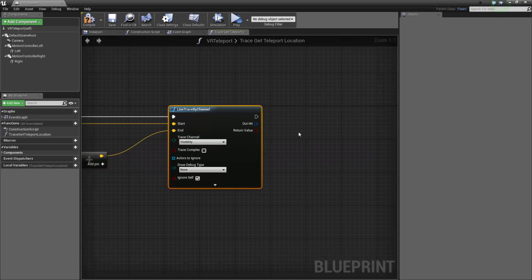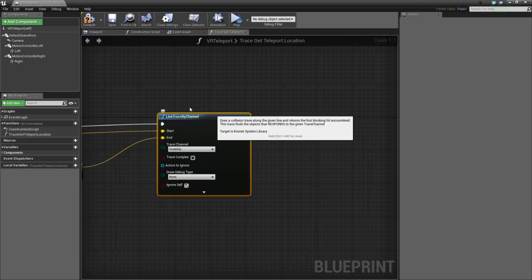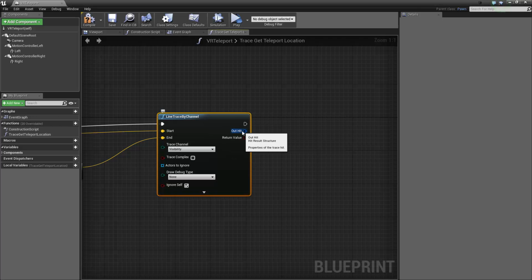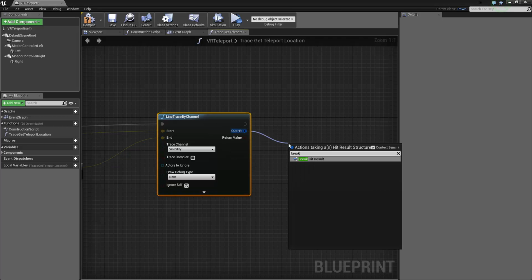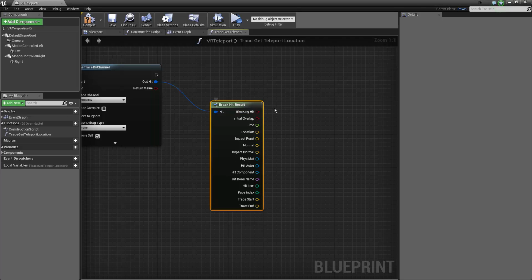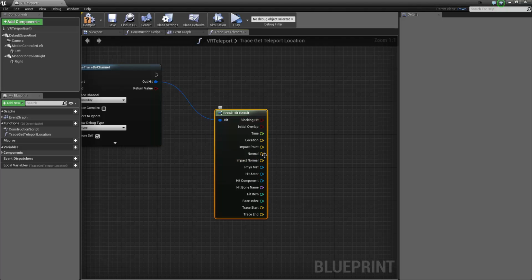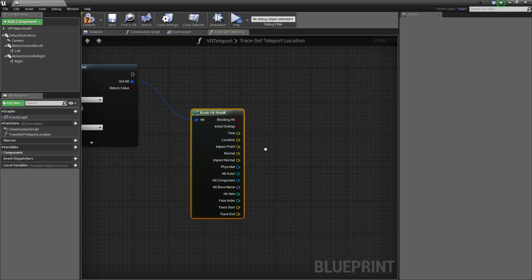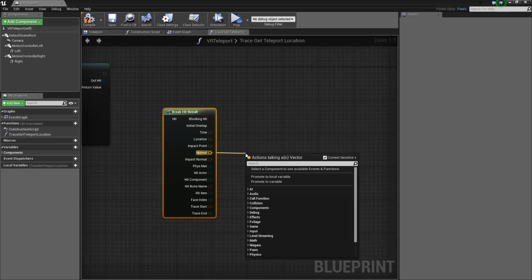All right, that's all we need for now. Once this hits something, it'll give us a hit here, so I can pull this out and I can break this hit. And what that does is it gives us a litany of variables that we can use to explore the location at which we've intersected a new piece of geometry. And for our purposes, we're going to be looking at the normal to see that the thing we're teleporting to is up.